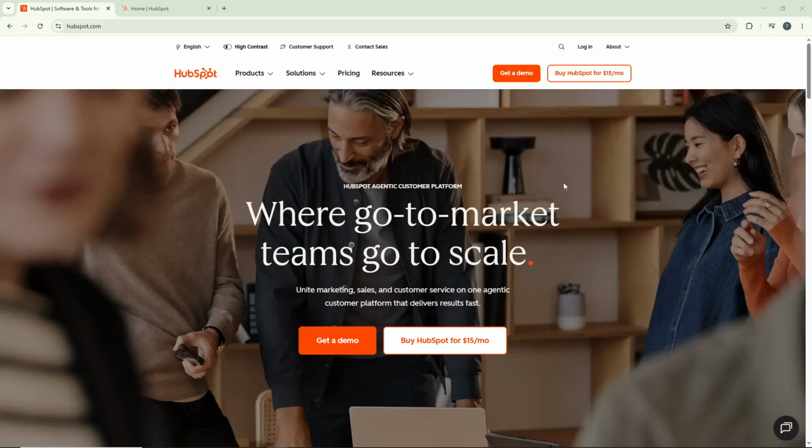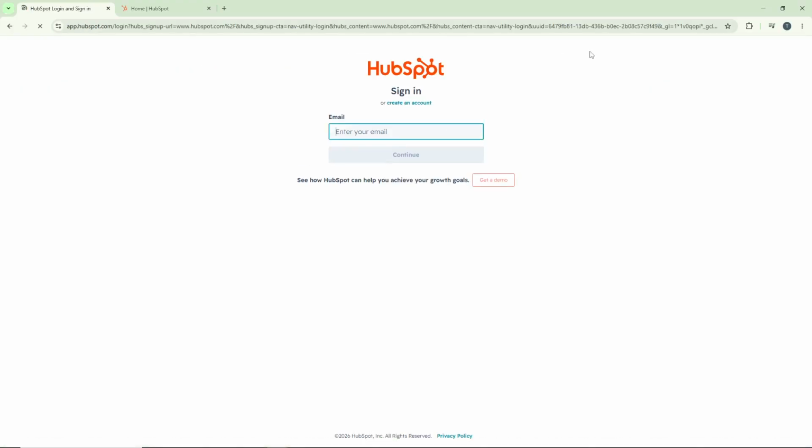Let's dive right in. First, open your web browser and navigate to hubspot.com. Once you're on the page, log in using your HubSpot credentials. This will take you to your main dashboard where you can access all of HubSpot's features, including the document management tools we'll be using today.